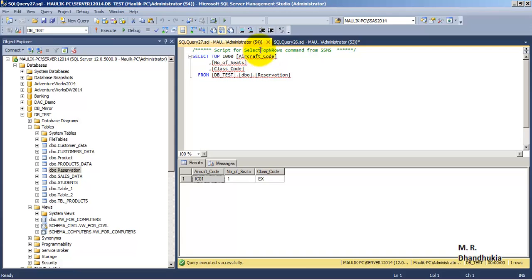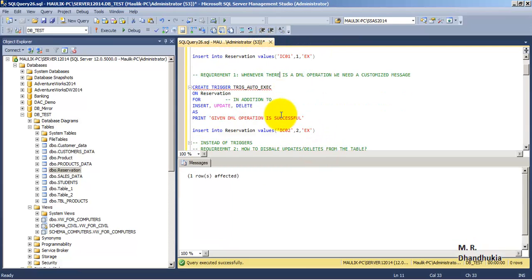Now let us create a trigger on this reservation table. Now basically, what is a trigger? A trigger is something which gets executed automatically when some action on a table or a view occurs, like insert, update or delete. So if any of these DML operations occurs, then corresponding to those operations we can have some piece of code running automatically for us. That is what is called a trigger.